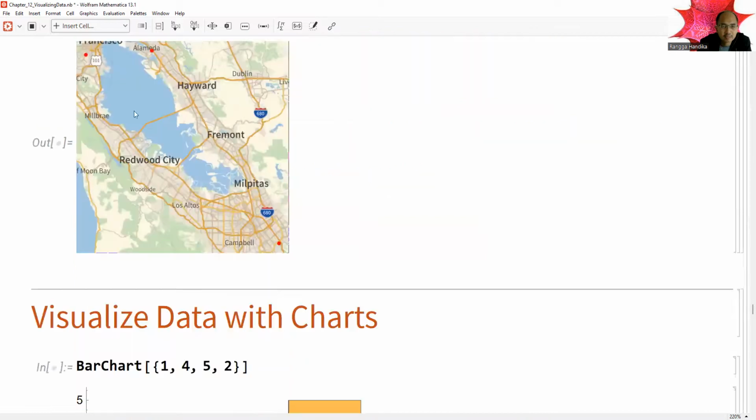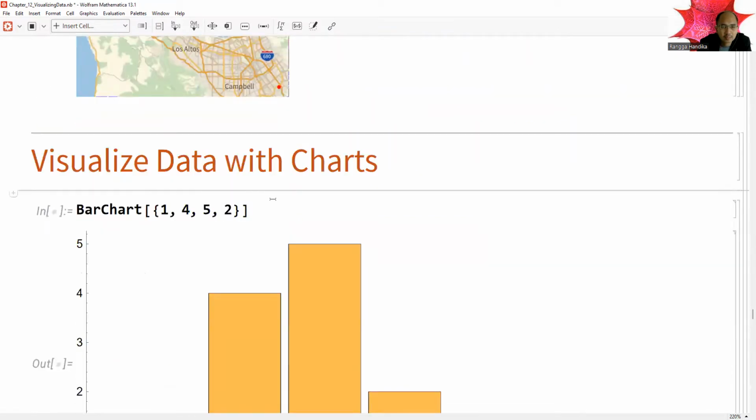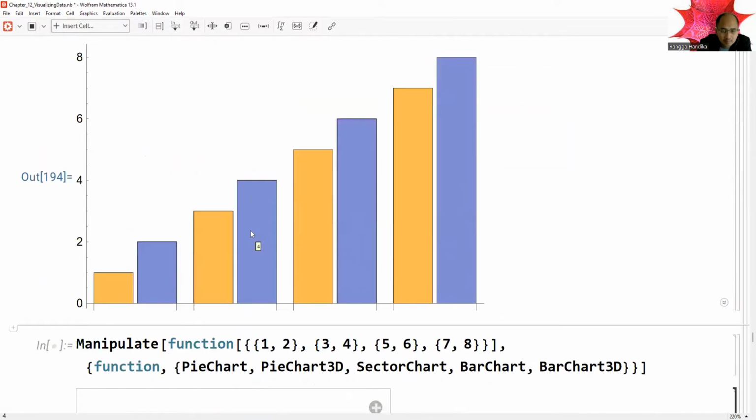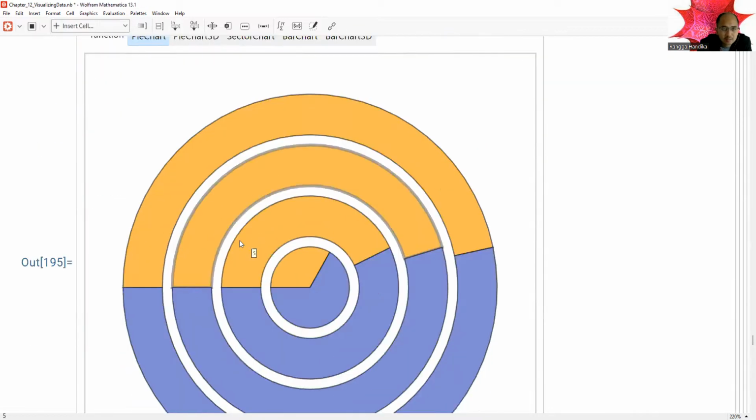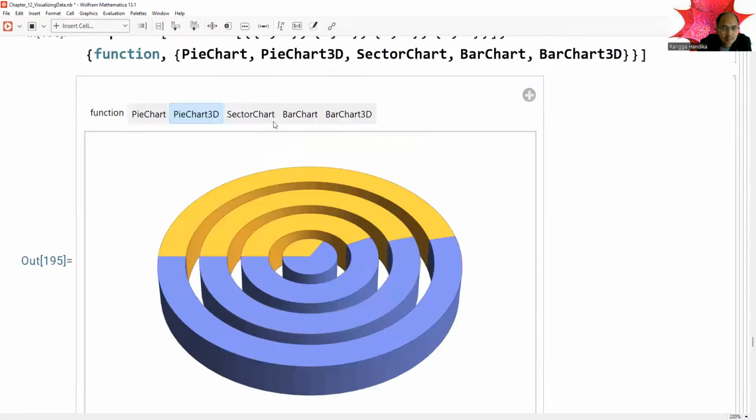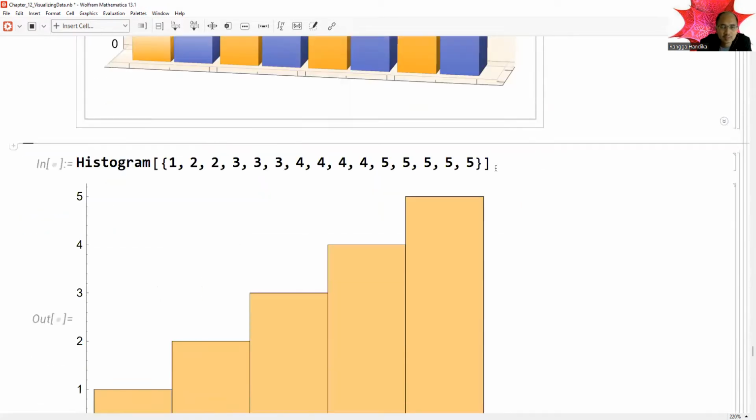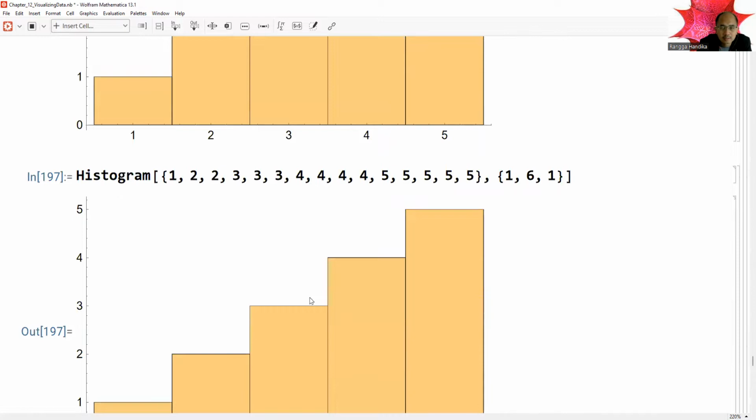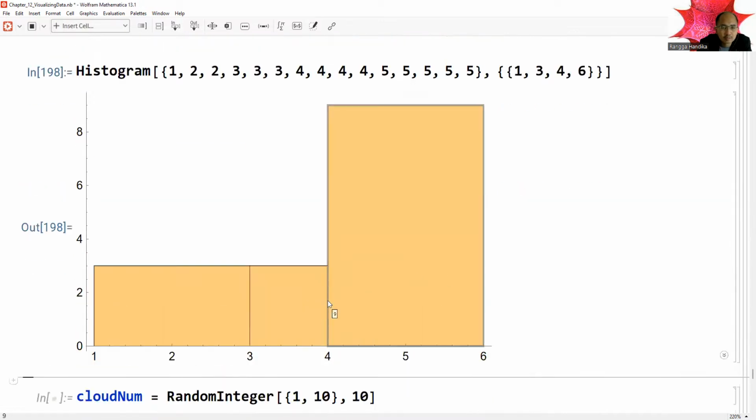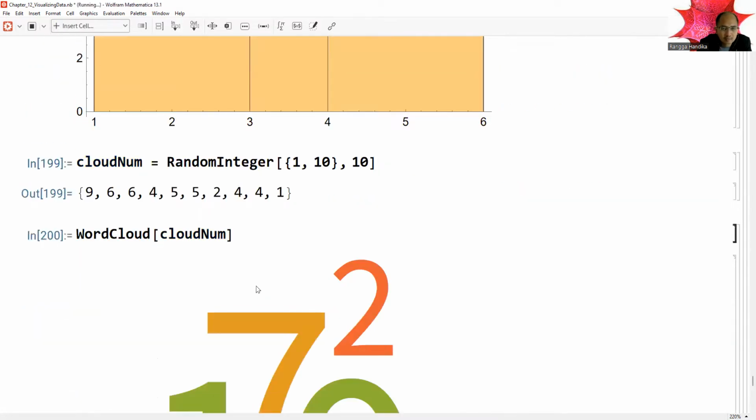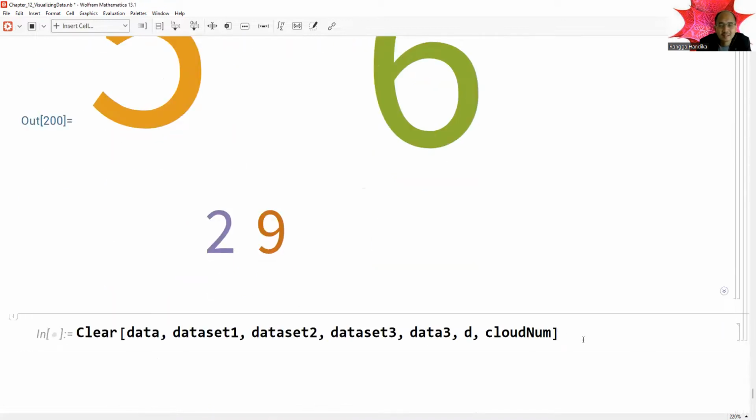You can make variations again with the geographic plot and then bar chart. Bar chart again, with manipulate function. You can see pie chart, 3-dimensional sector chart, 3-dimensional bar chart, it's very nice. Histogram. You can see a word cloud. You can also make a word cloud.